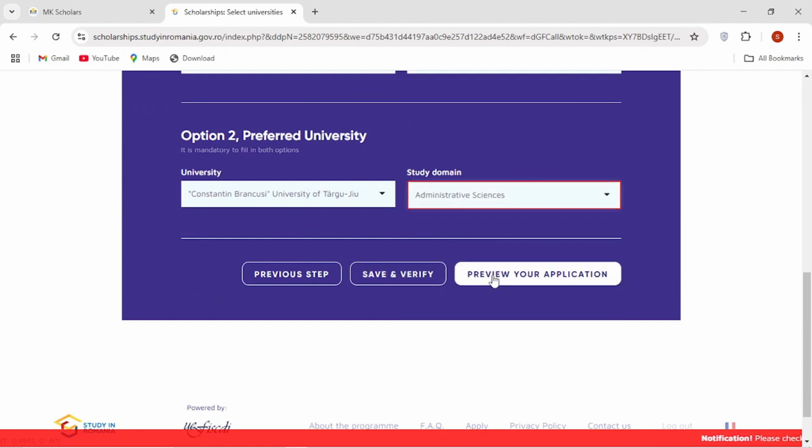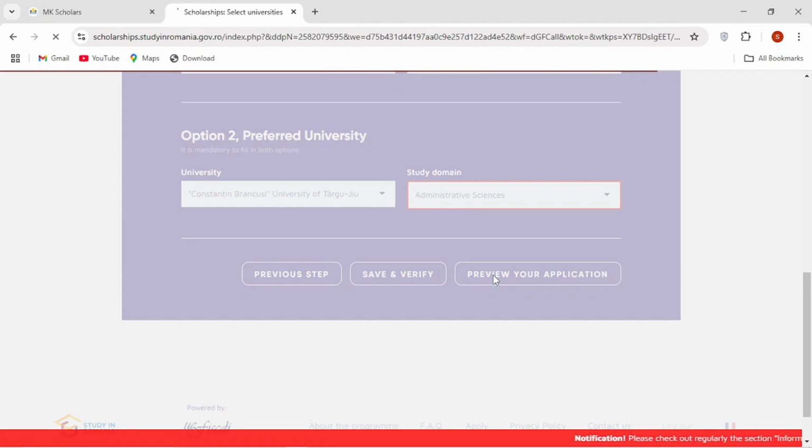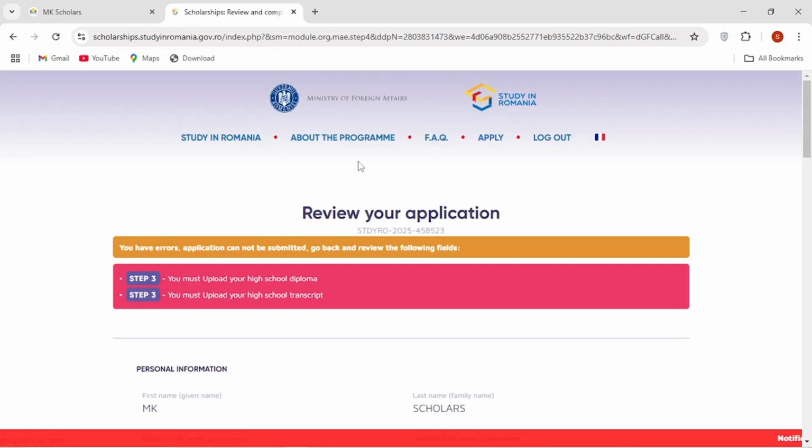And then of course you click preview your application, and then you review it, and you see if you have filled out each and every document and each piece of information correctly. You see, because I have skipped some of the documents, for the 4th step, there are some documents that I did not put there. This is where you will see that you got it wrong, like you made some mistakes, and then you get to correct them.